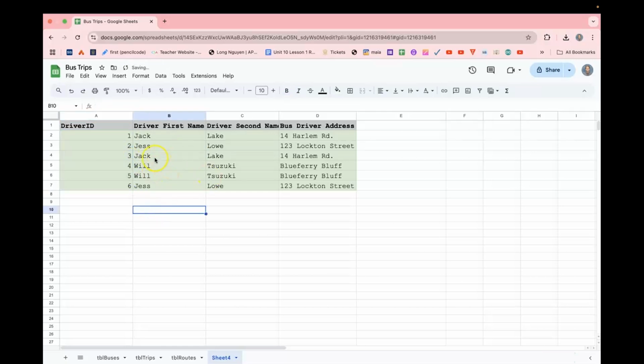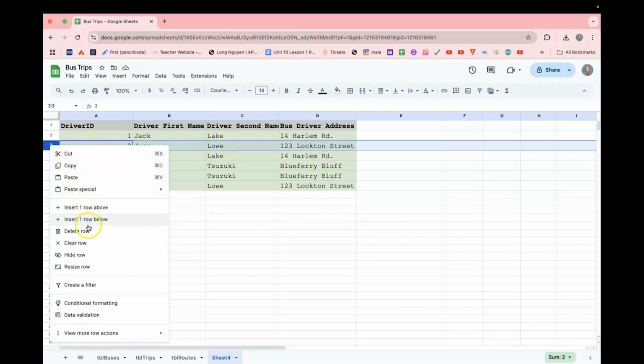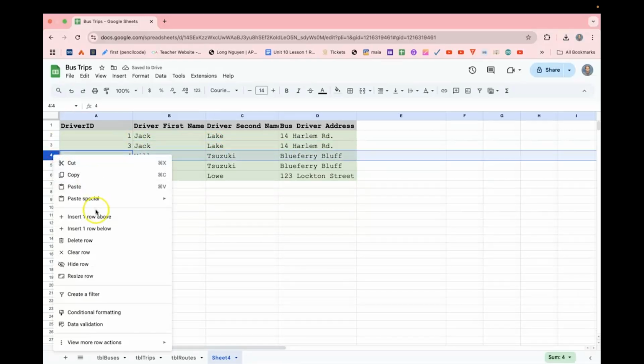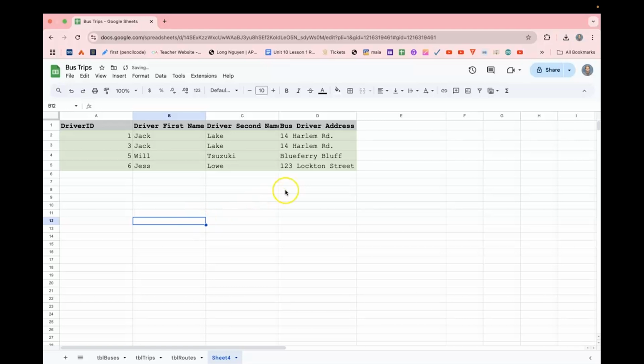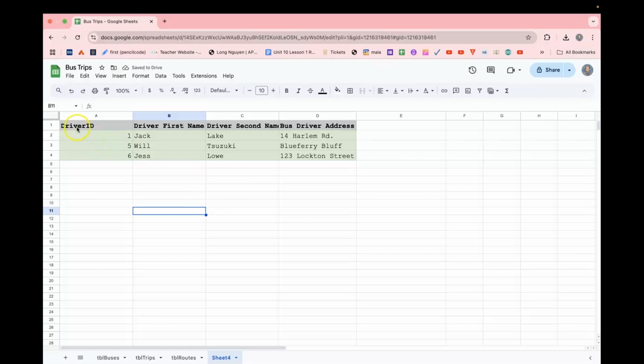And now let's just delete any repeating data. So Jess Lowe, there's only one Jess Lowe who's a driver. So let's delete Jess Lowe, Will Suzuki. We only need one Will. So this is now the driver table. Oh, Jack Lake. We need to get rid of that second Jack. Right. Okay. So here we've got our primary key. And in our database design at the moment, we've got 3 drivers, Jack, Will, and Jess.